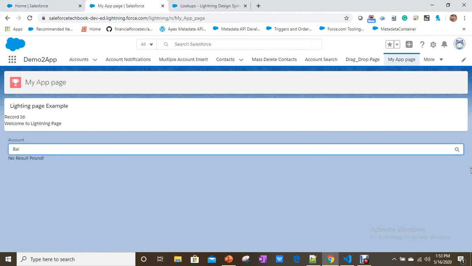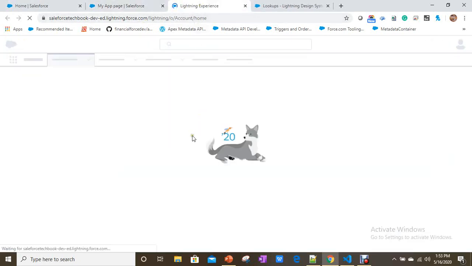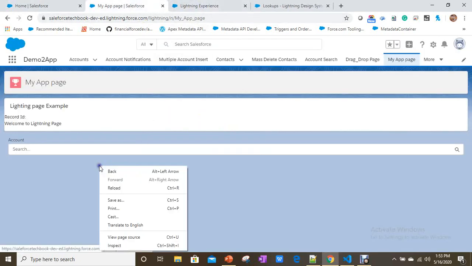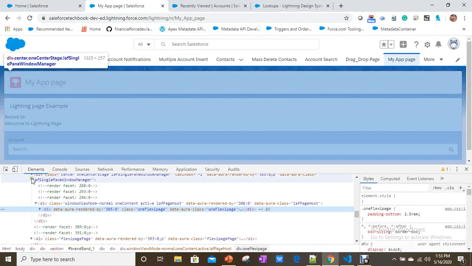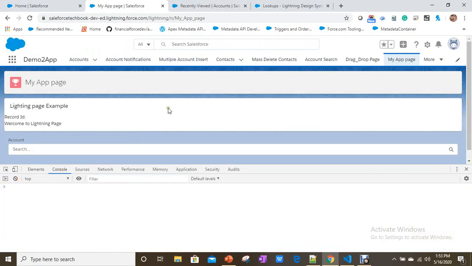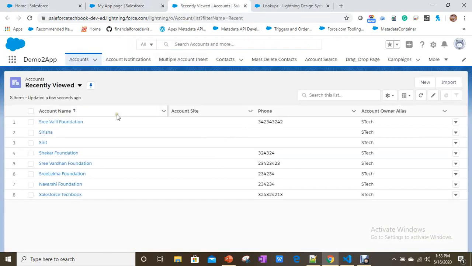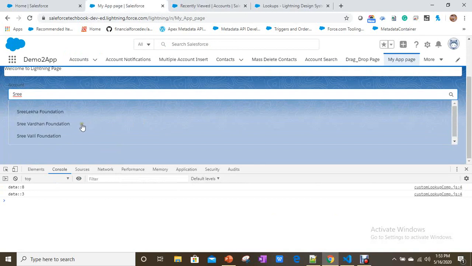So no result, see, no result, no accounts are there with Balaji. Now let me see. So what are the accounts we have? Srivalli, yes. Let's see. See, Sri Lekha, Srivalli, Srivardhan Foundation, everything came.